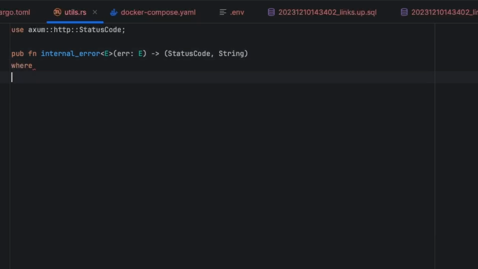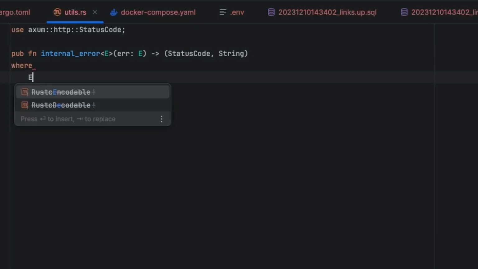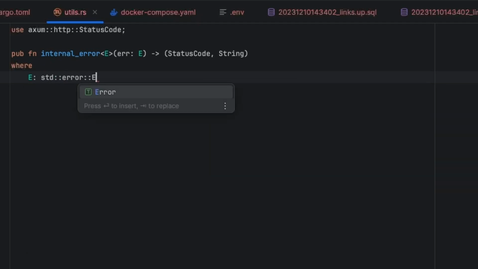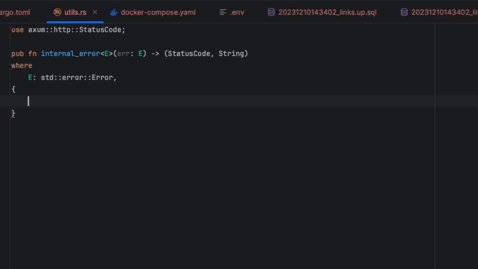We can define the bounds of our generic parameter with a where clause that states that we only accept errors from std::error::Error. That's a little more readable than placing the bound right inside the prototype of the function. Inside the function's body, we first want to log the error through the tracing crate. Doing it in a central place will hopefully save us if we forget it in other places.